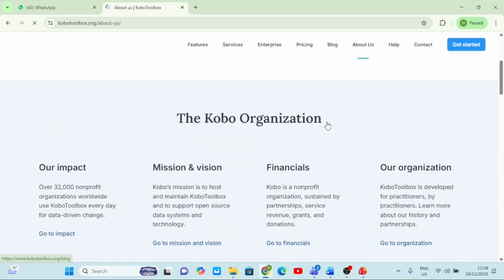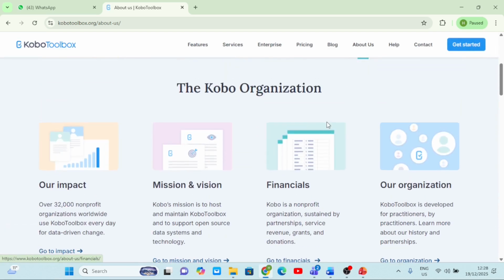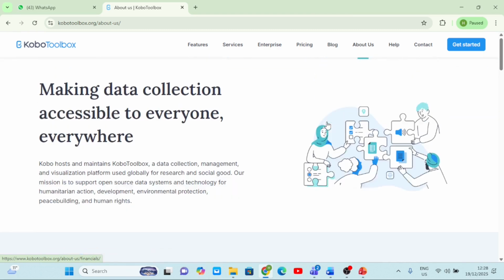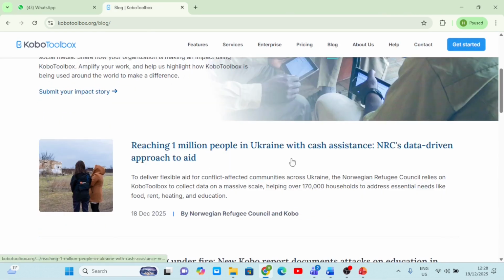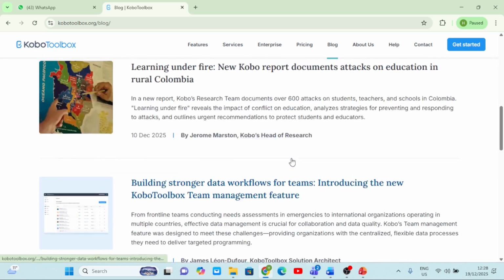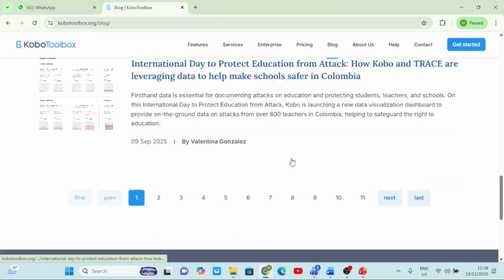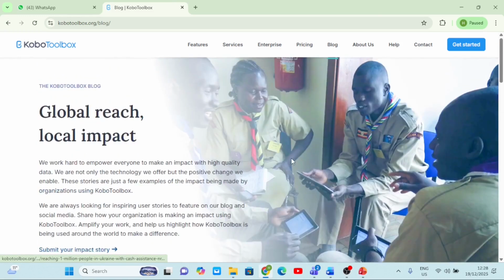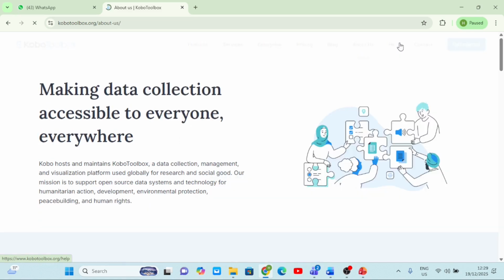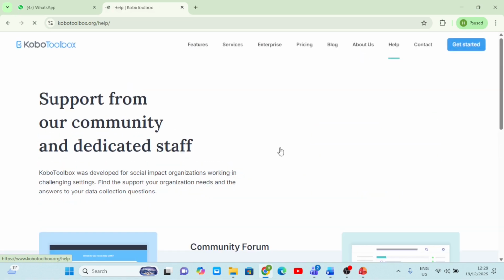And then about them, you can come here and read about Kobotoolbox. Sometimes these things are very important, just to know about what Kobotoolbox is, what the people are doing, how they are doing it, and all that. See who is the brain behind it. So these are the different data forms or data connectors that you can also check, to begin to get inspired from these different data sets. And then also help. You can get help from here. This option is very important.